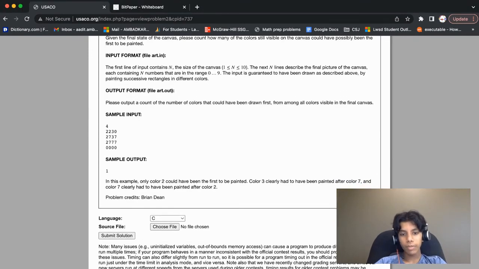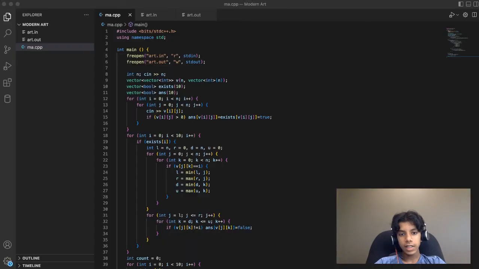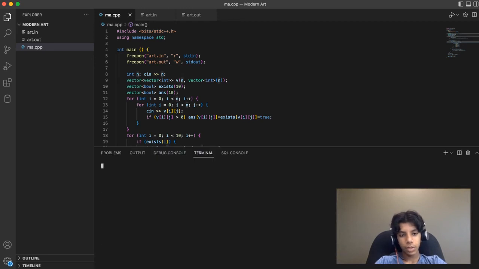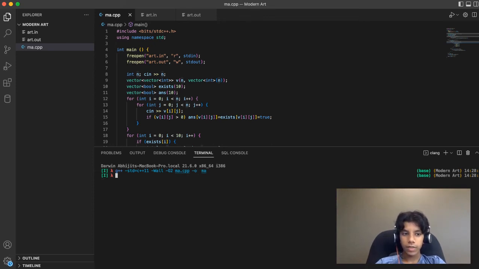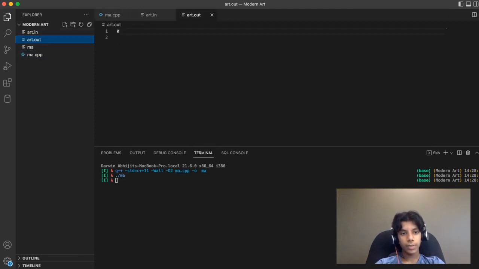But before we submit, let's make sure that our solution works. So let's pull it up here. We're going to say g++ -std=c++11 -Wall -O2 ma.cpp -o ma. And what this is going to do is compile our code in C++11, and it's going to put the binary into a file called ma. So now I'm going to run this file. It's going to output a value of 0. And that's why you always check.